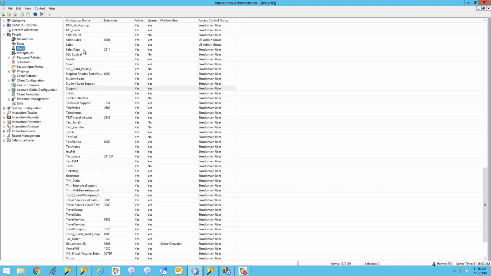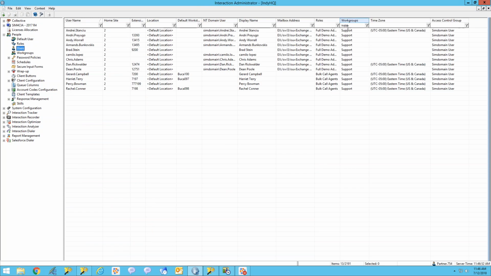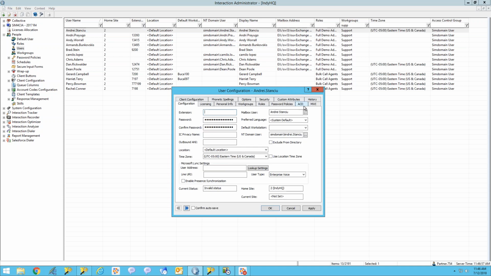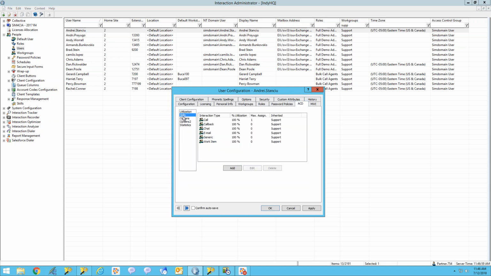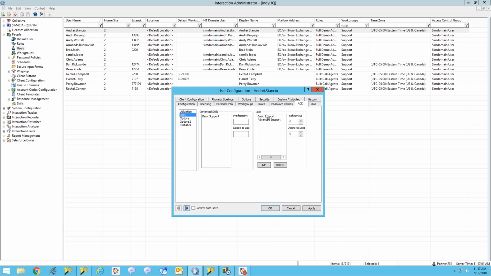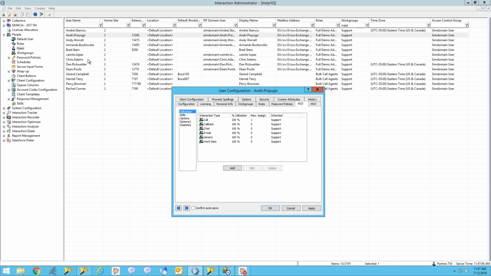If I go look at the users, and put in the work group of support, I can go through my list of users here, and this is another way you can change their skill rating as well. His basic support is 1. If I go to the next user in this group, now notice what I did here.